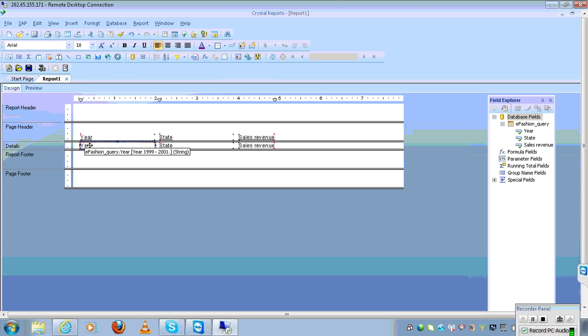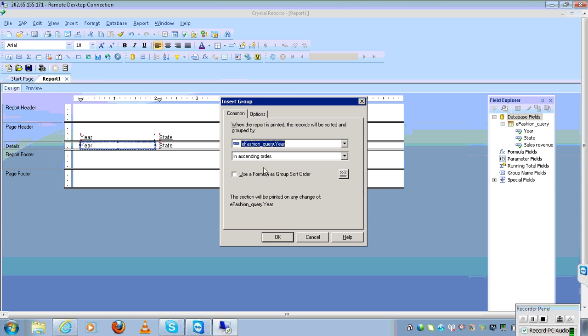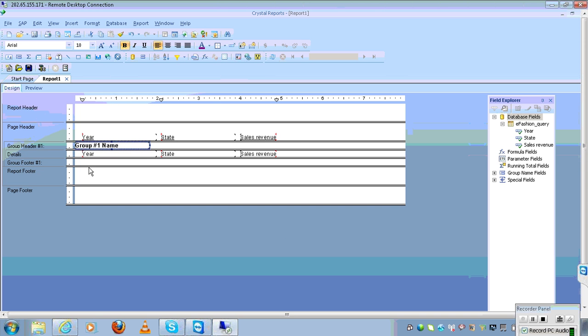The details box of the cell you have to select. That is the year. Insert, grouping. Based on the year, that should be ascending by default. Automatically, two more boxes are added. One is header, one is footer.